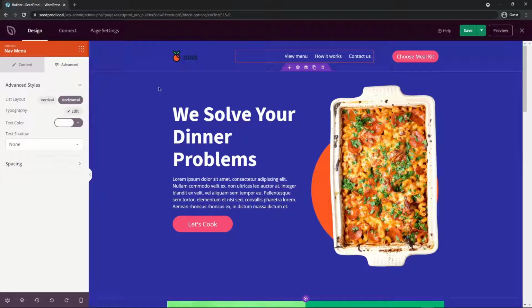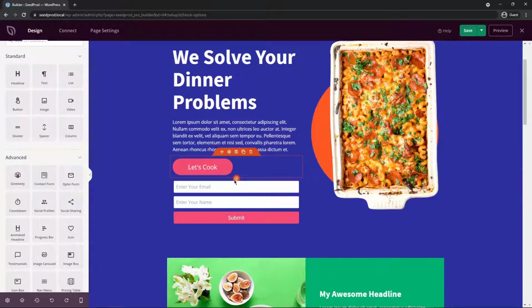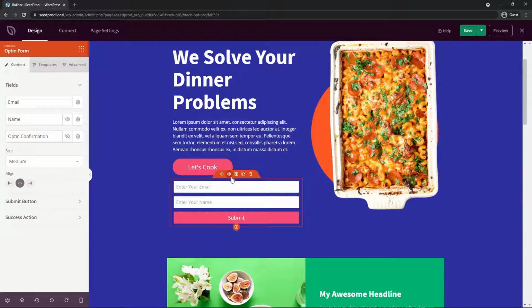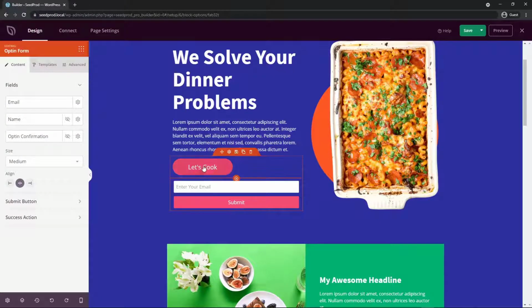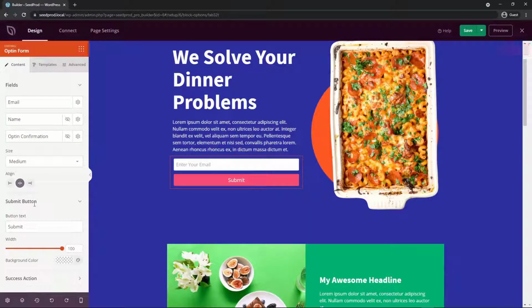Very simple to use. Next, let's say you want to collect some emails. You can just go ahead and add an opt-in form. And we can click the block settings here, and maybe we want to hide the name and they just have to enter their email address. Let's go ahead and get rid of this button. And there we have a submit button, and we could change the text on there.